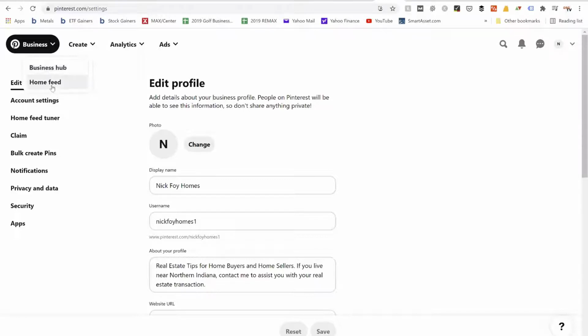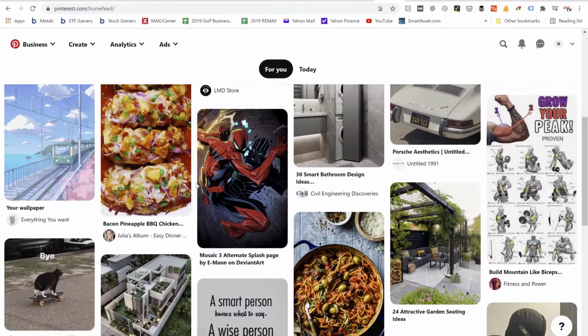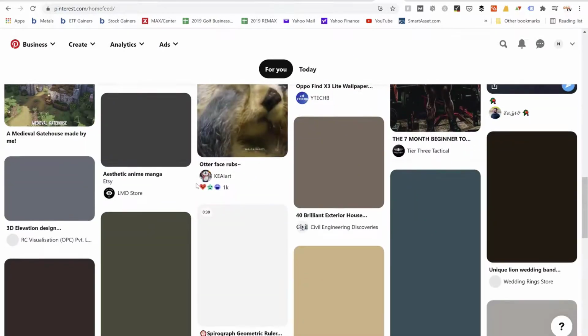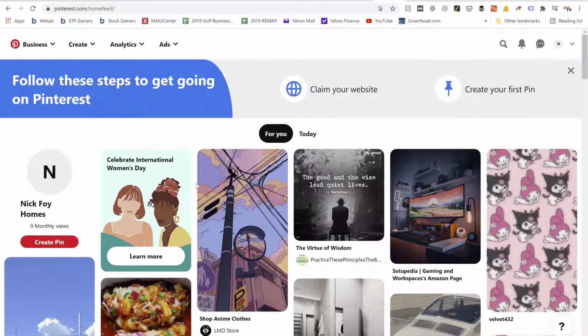Or we can go out to our home feed, click on that, and it populates ideas. So now we can see our home feed, all kinds of different ideas of pins that we could save to different boards based on interests that we've indicated. So that's what the business drop-down tabs got for you.